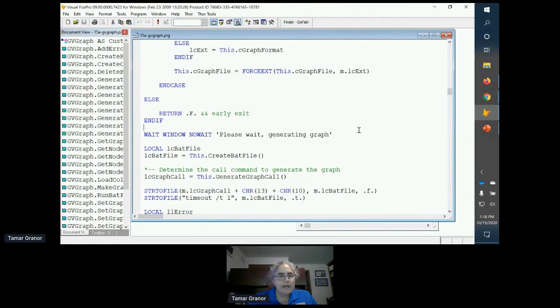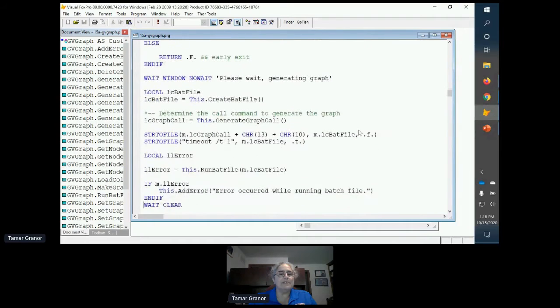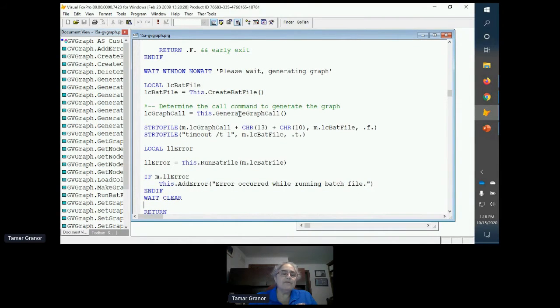We generate a name. Create bat file simply gets a name for a batch file. It doesn't actually put anything in it. The main first part of the work here is generate graph call. This is abstract at this level, but it's going to create that command line that allows us to run the appropriate engine. And then I just use string to file to put those in the specified batch file. Then we'll run the batch file. And that's the whole thing.